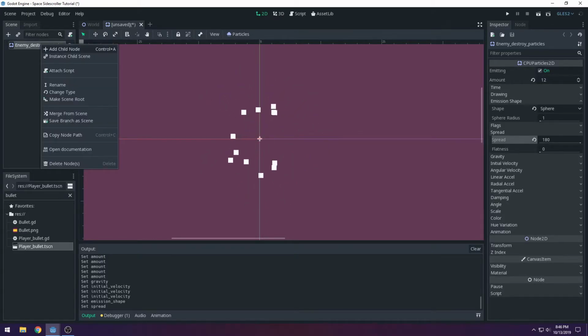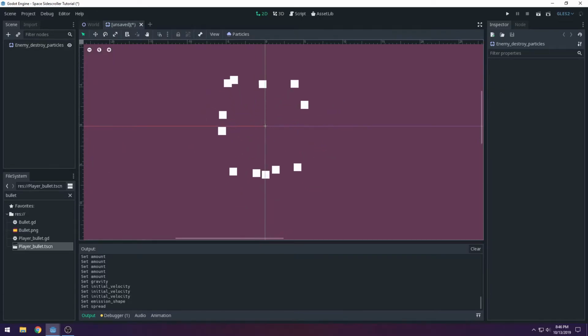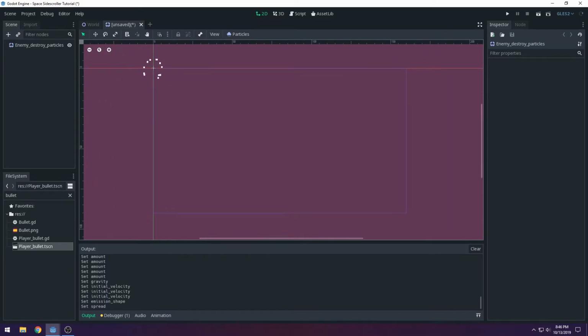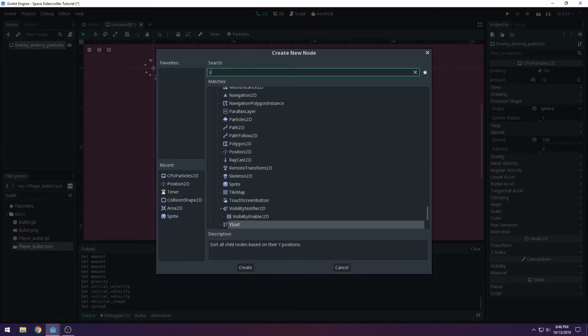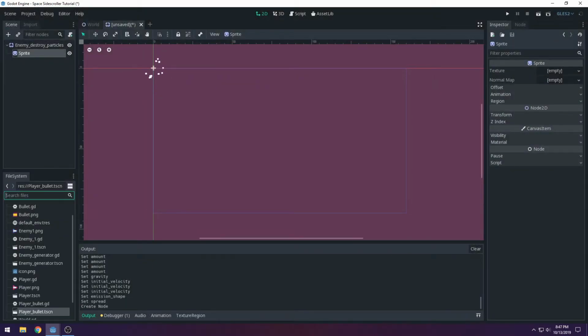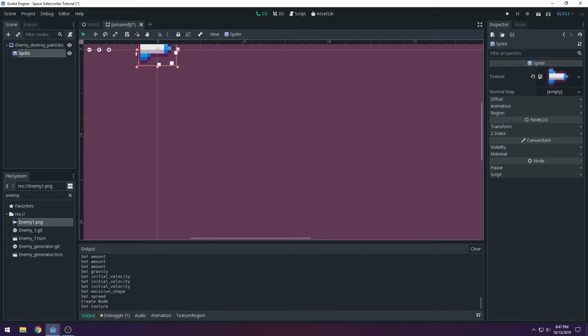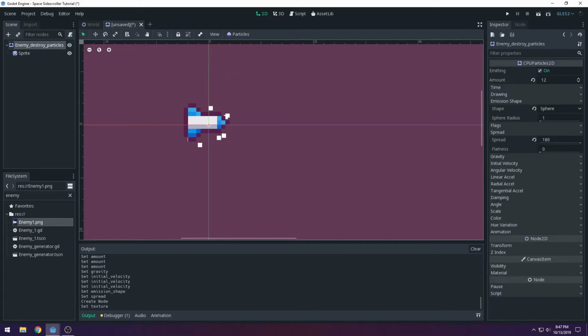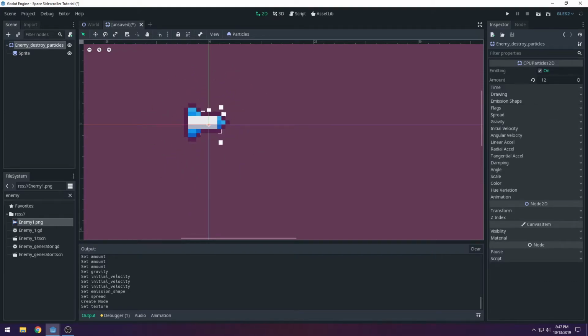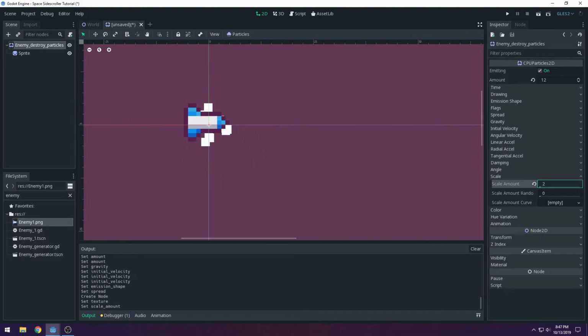I want to make sure this is up to scale, because you can set up your particles, but sometimes you might be super zoomed in and not at the correct size. You see our room's like this big, and so I'm going to add a sprite as a child node. This is not going to be in there later. It's just to see how big it is compared to the enemy. You can see those particles are actually really small compared to the enemy. I'm probably going to set the scale to like 2.